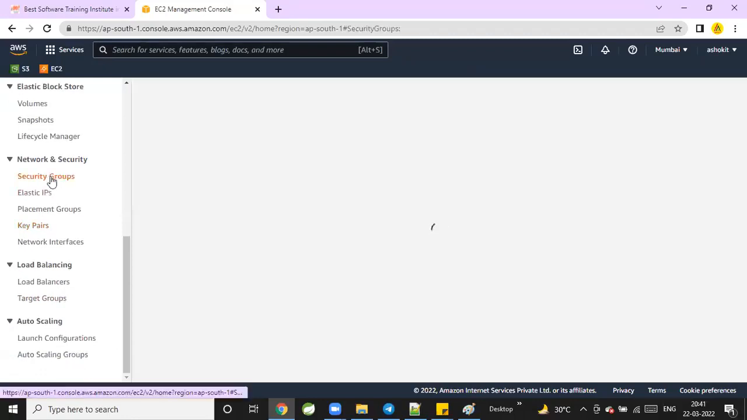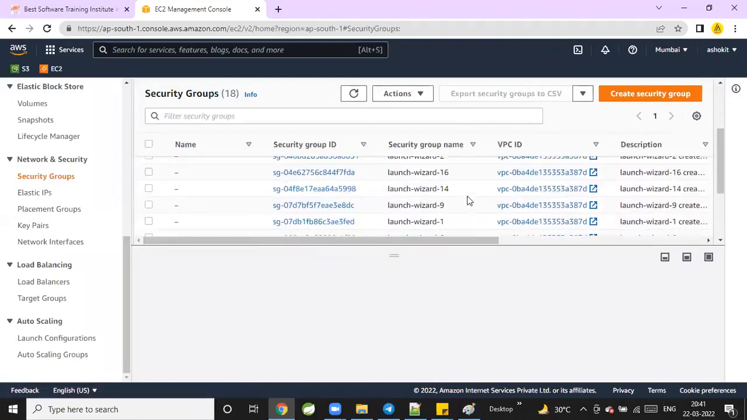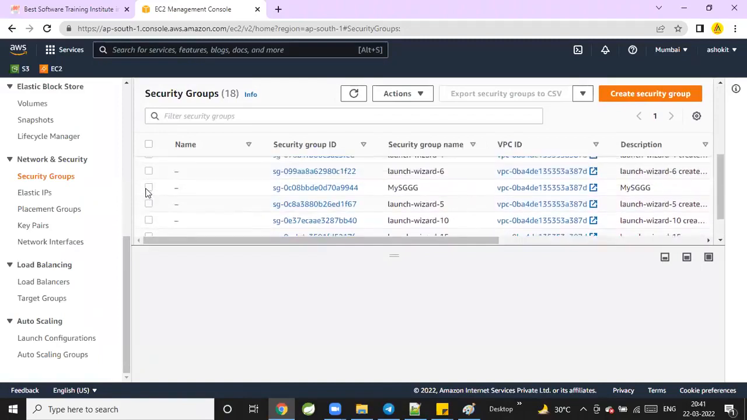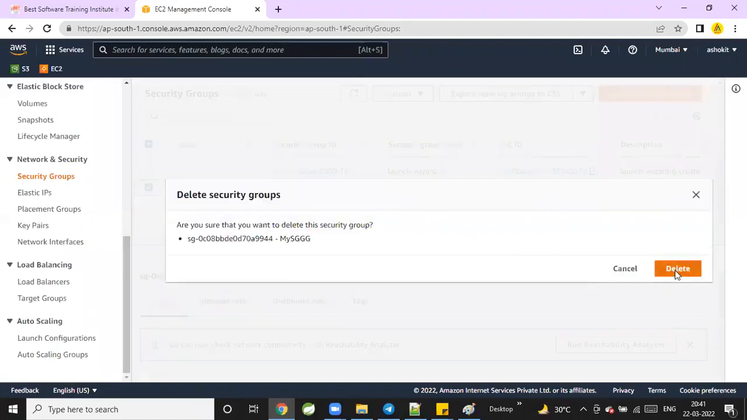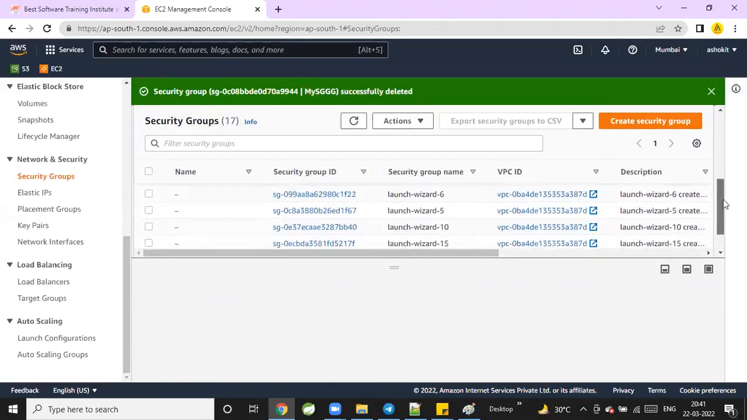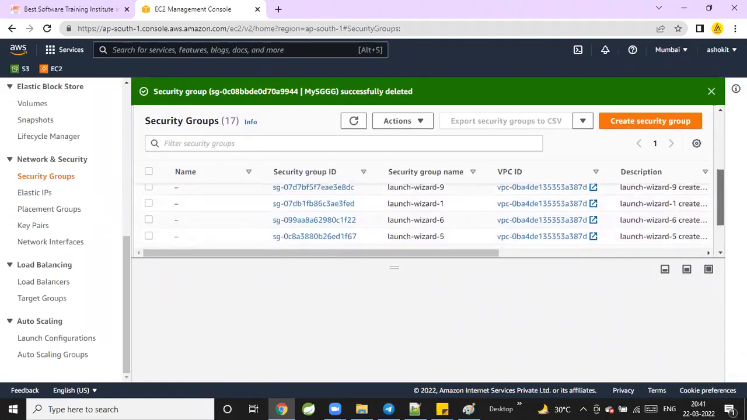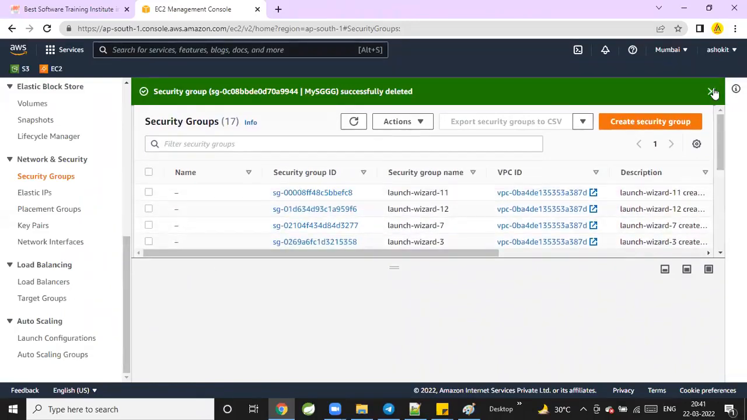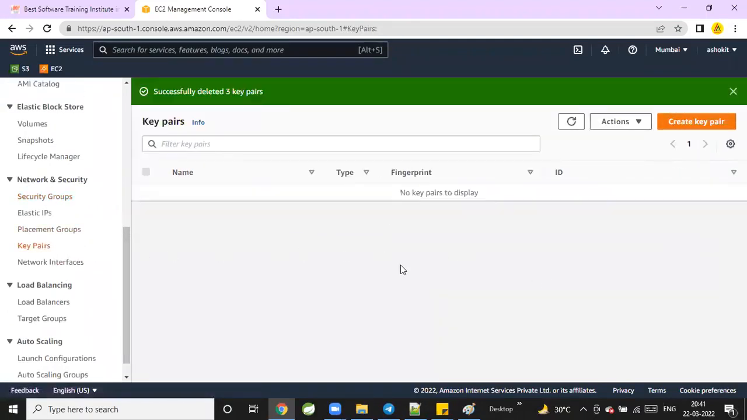And go to security groups. We have created several security groups here. There are some default security groups available. Don't delete them, and delete the security groups that we created. Select it, action, delete it. Now, can you see? Is there any other security group available which we have not created? No, there is no security group available which we have not created. I have deleted the security groups I have created, and I have deleted the key pairs which I have created.